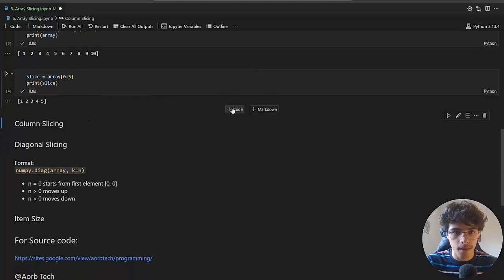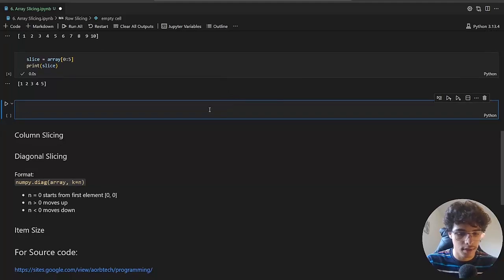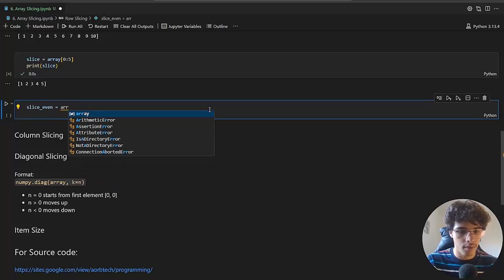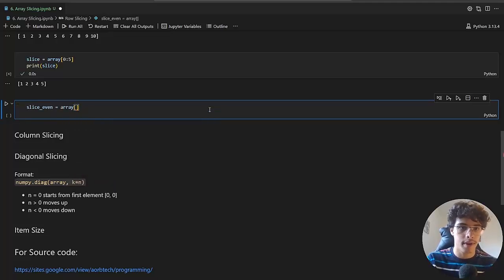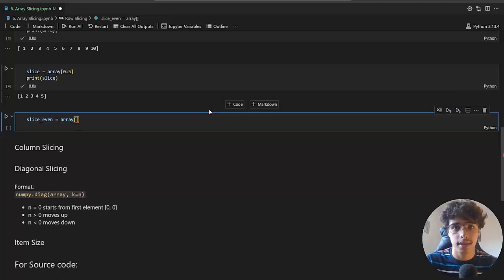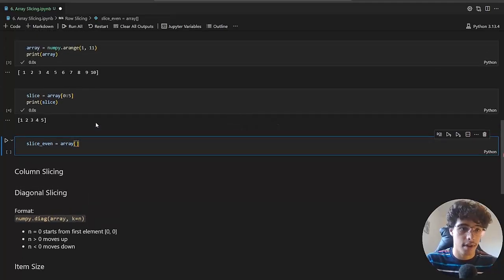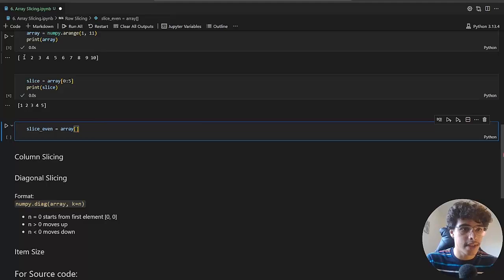Now, let's create another block of code. Let's create another slice, and this time we're going to call it slice underscore even. We're going to say it's equal to our array variable, and then we're going to slice that array. So we only want to access the even elements of our array. We know that this element 1 is at the 0th position. So we don't want to include that. We want to start from the 2nd position, which means we're going to be using the index of 1.